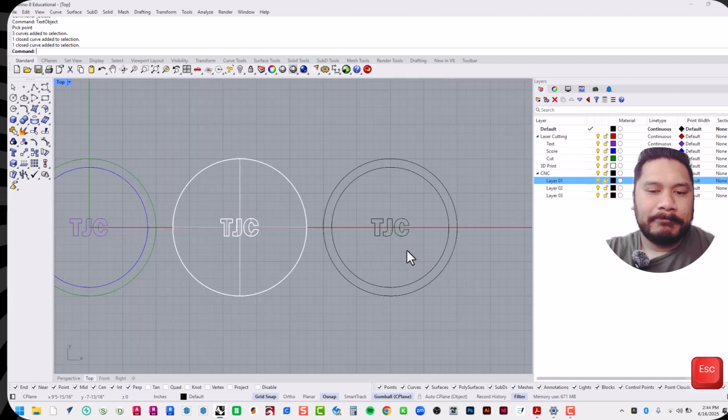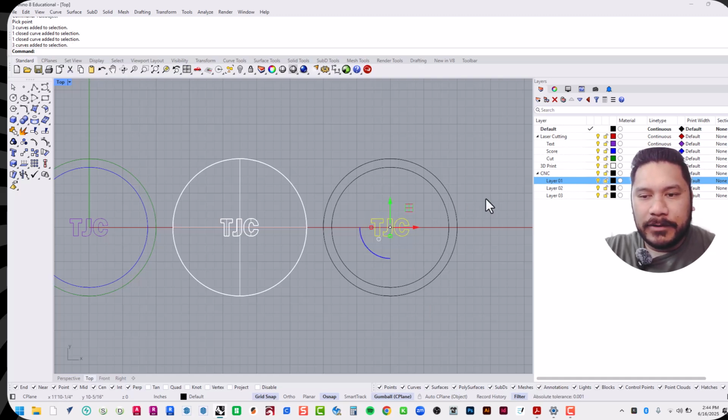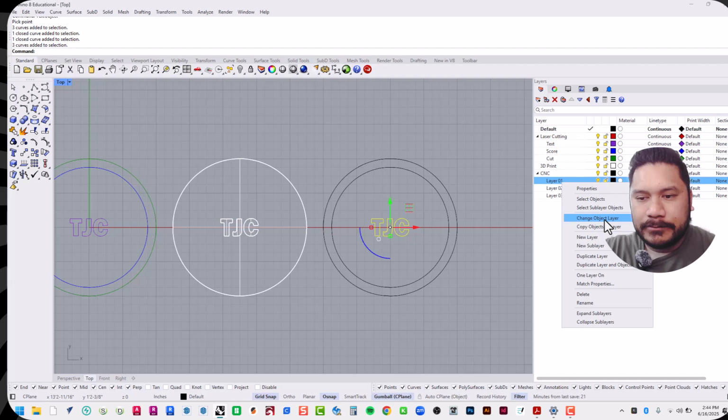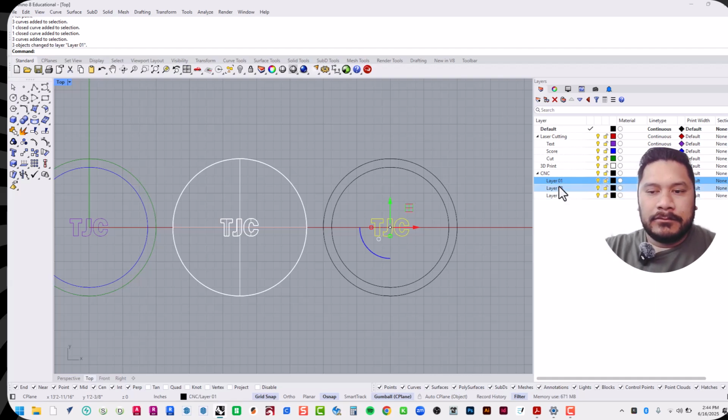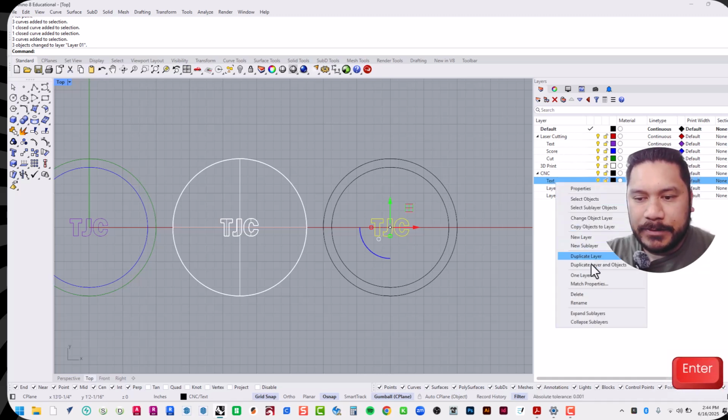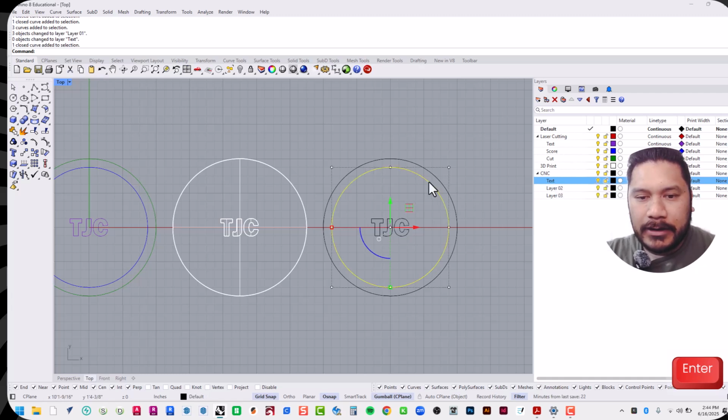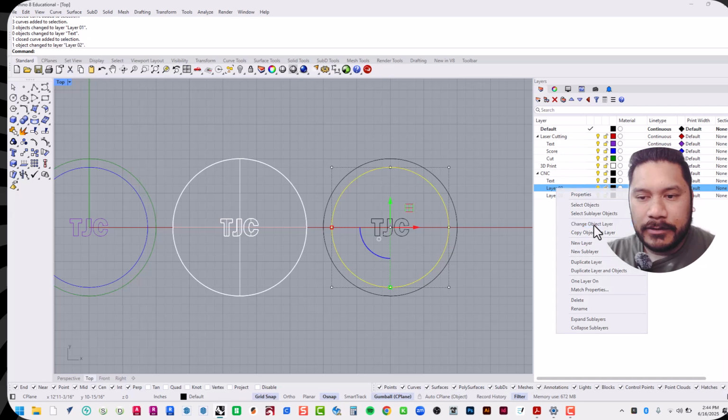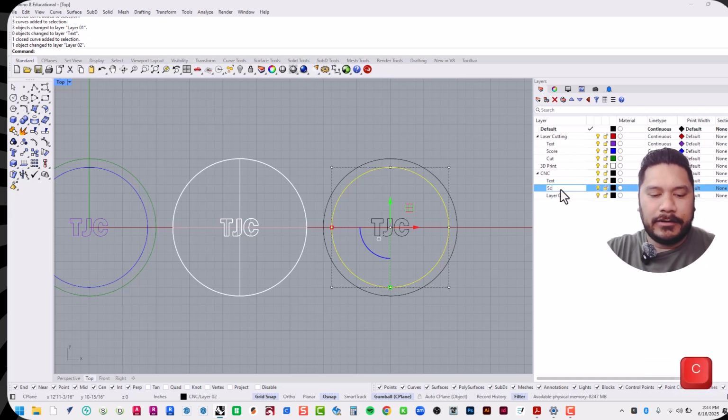So for this one, we're going to call this text. Okay, change object layer if I haven't done that already. This is going to be my score. I'm going to change object layer, I'm going to score, and then this one's going to be my cut. So we'll change object layer, and then we'll also rename the layer to be cut. I can also dictate different colors. So let's say text is red, score is green, cut is blue.